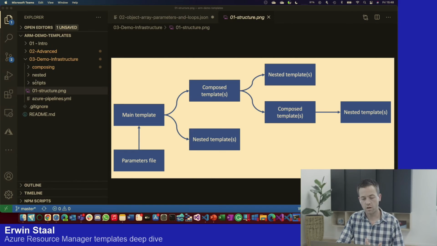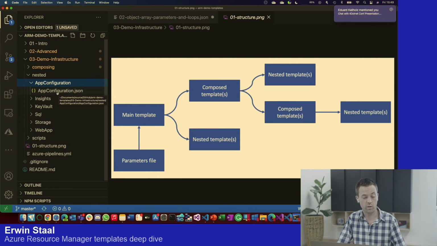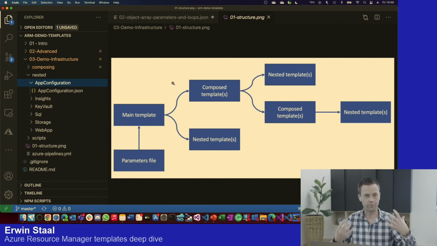The nested templates are my building block templates that I can deploy. Those are templates that do just one particular thing. So here in my nested folder, I have a few very small templates that just do one thing. Here, for example, is the app configuration nested template. This will just deploy an app configuration into my Azure environment. And then those nested templates will be used by either my main template or my composed template to glue that together and come to a real infrastructure.